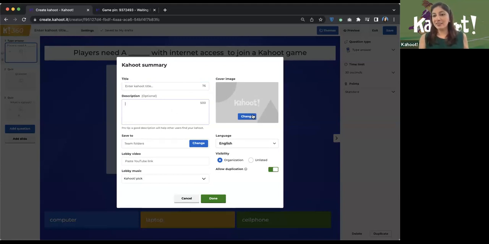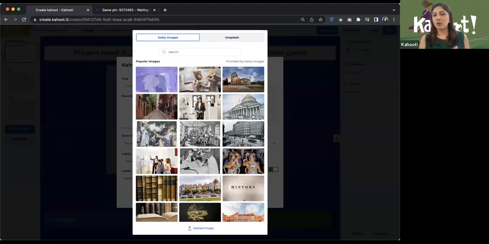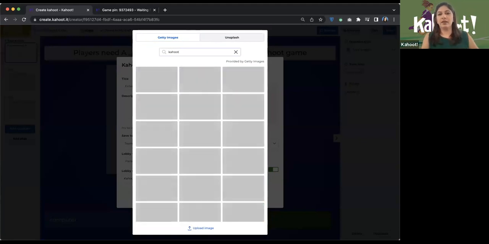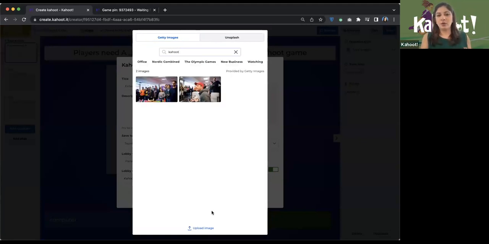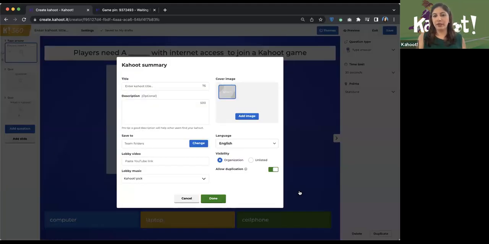You can add a thumbnail. So your Kahoot backend account looks really nice with proper thumbnails for different Kahoots. You can add an image from your computer by uploading it, or you can search through our Getty Images and Unsplash library here. So you can give it a topic and it'll give you responses, or you can upload from your own library. You can then decide where to save it.